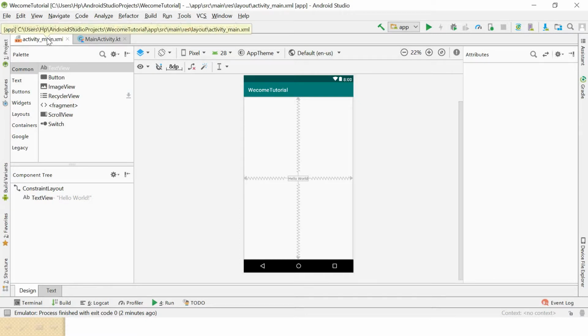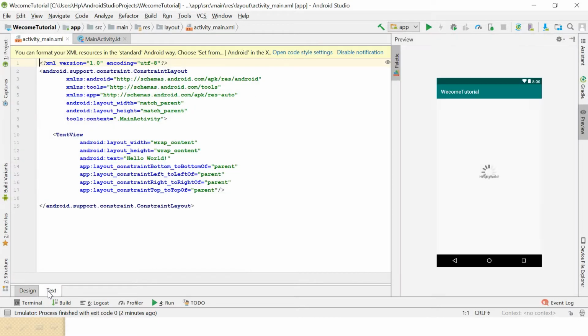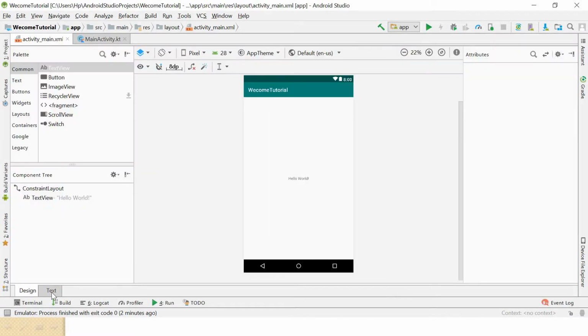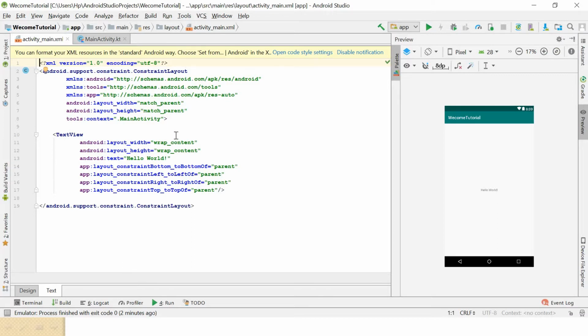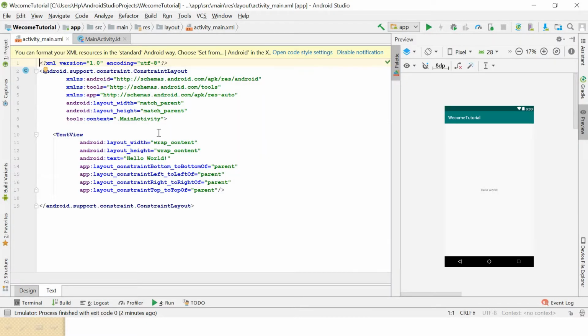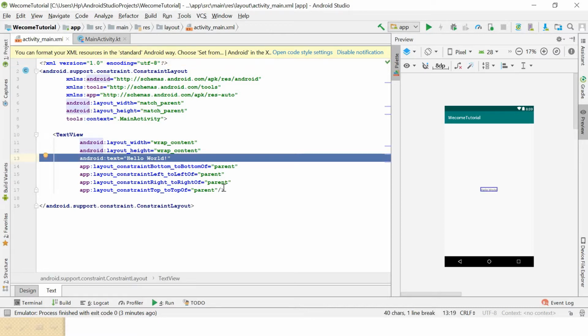activity.xml, which is here, but we actually could view the code behind, where you have design and you have text, right? Good. So on that you have design where we are, and we have text. So this text XML file here is actually what generated the view you are seeing here. So for instance, you can see text view, we have Android layout with wrap content. You can see Android text hello world.